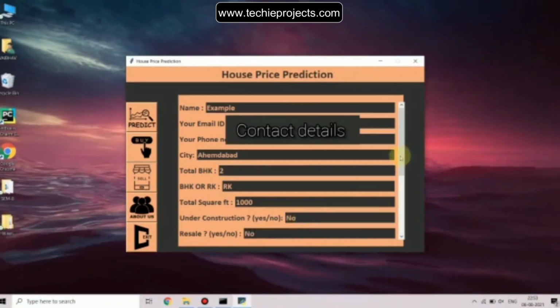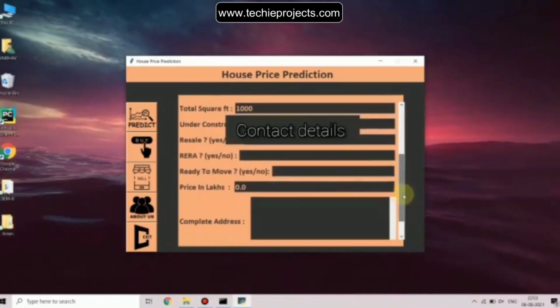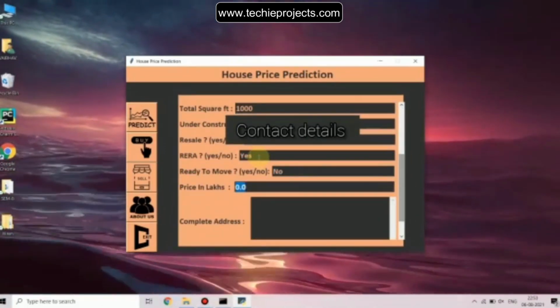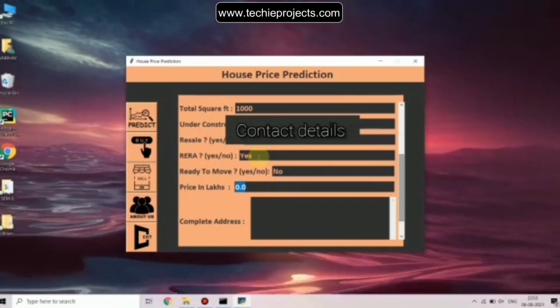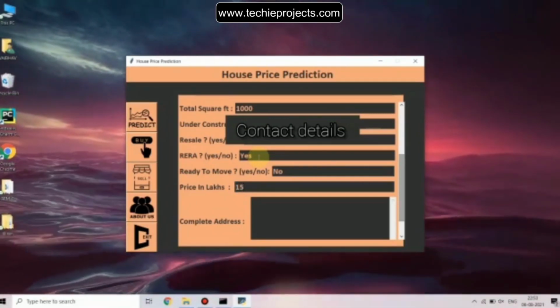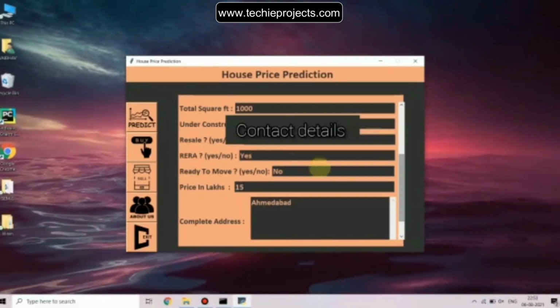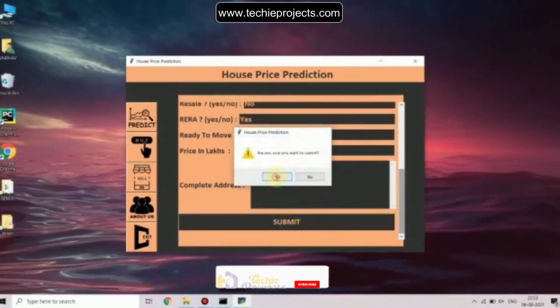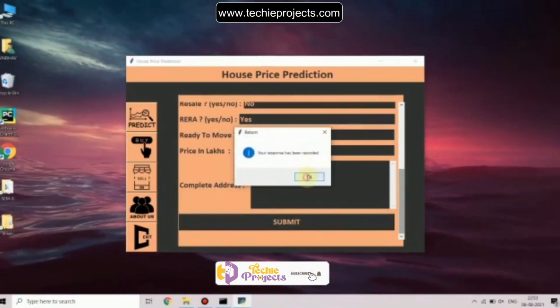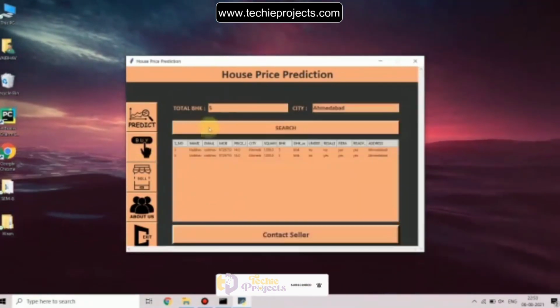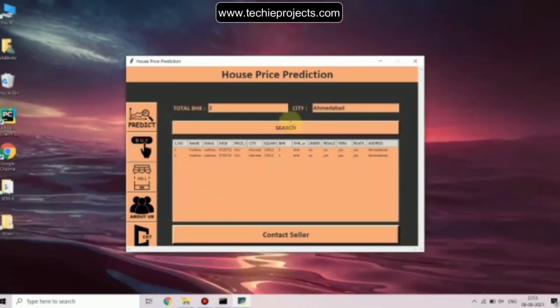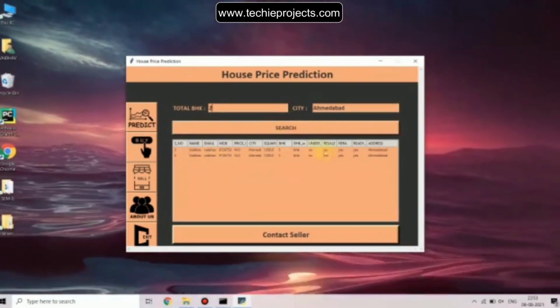Scroll down. RERA, ready to move, and price in lakh. If you want to sell your house, you can also enter the complete address and then click on the submit button and press yes. So you can also search with the total BHK and address. So it will fetch from the database.